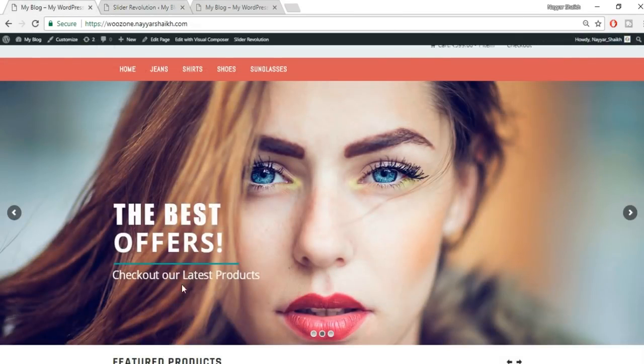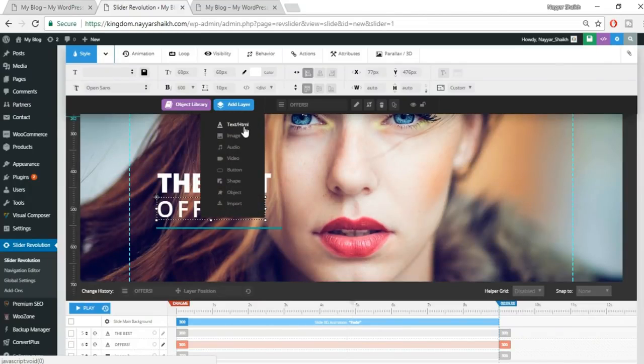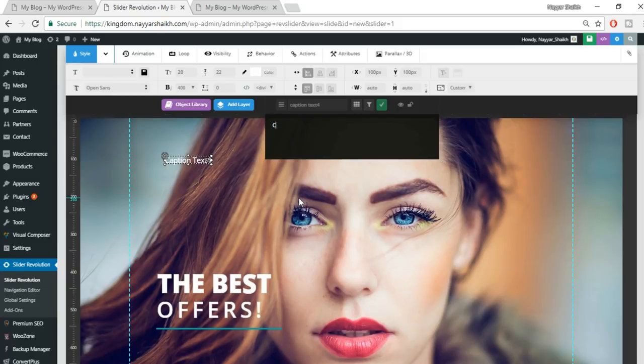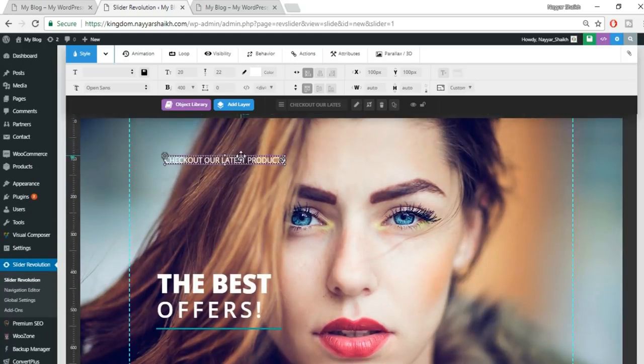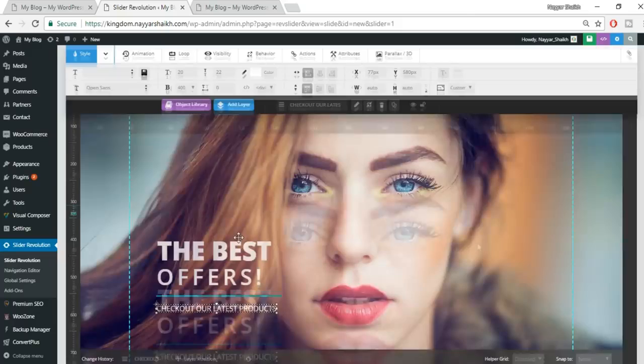Now the next and the last thing is check out our latest product. So let's type that again: add layer, text, type in anything you want. So let's type in check out our latest products. Fine, click on OK. Drag this thing over here at the bottom. Okay, so basically we have the image, we have all the text over here.